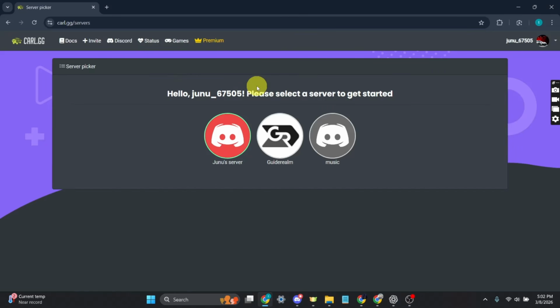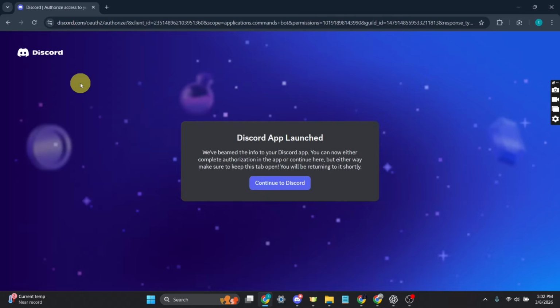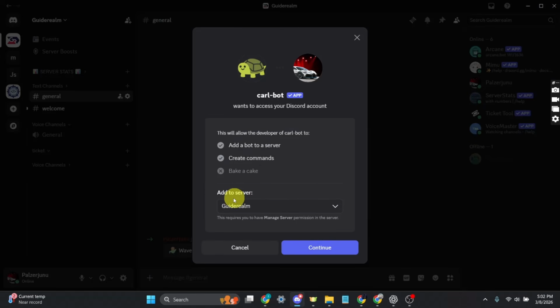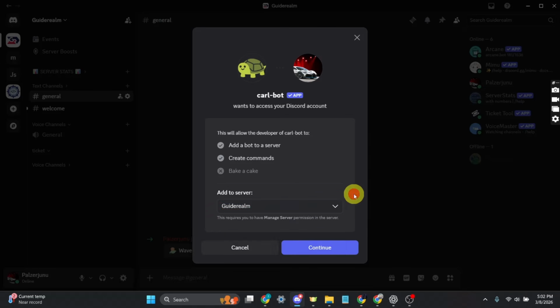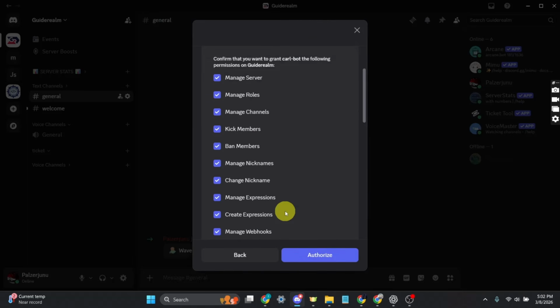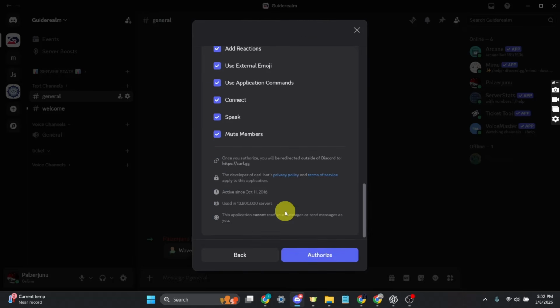And here, you will get to select your server. In my case, it's going to be GuideRealm. Just click on it. And a pop-up will appear asking to choose your server where you want the CarlBot to be. In my case, it's just going to be GuideRealm. Just click on Continue after selecting your desired server and allow the permissions that you prefer.